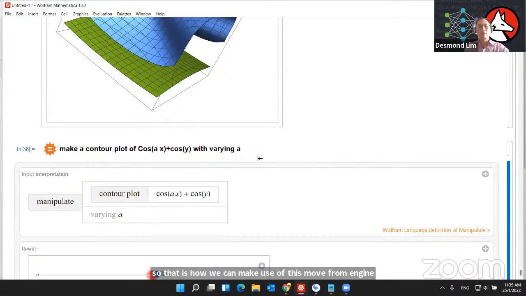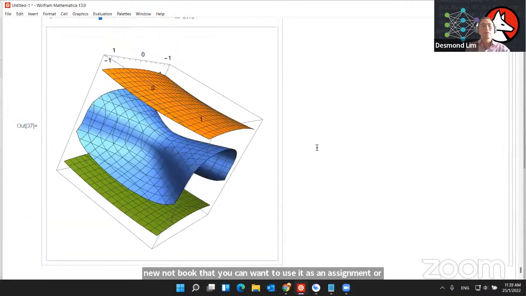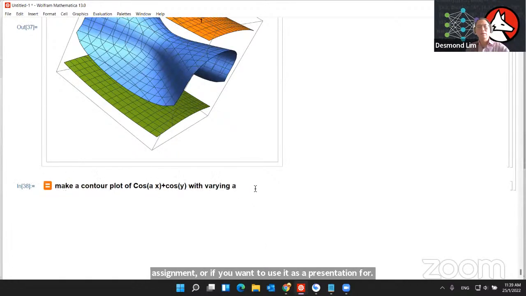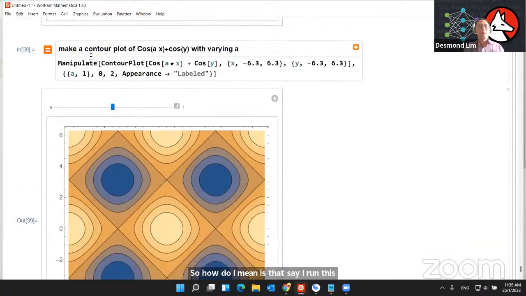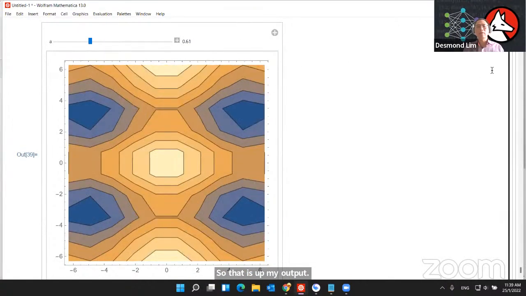Even though we don't have knowledge of the Wolfram programming language, you can still make something like this for your output. And this output, you can straight away copy and paste into a new notebook that you want to use as an assignment, or as a presentation file. So what do I mean? Let's say I run this one. So this is my output, and this is my input line. Probably I want the student to interact with this one only without seeing the input line.